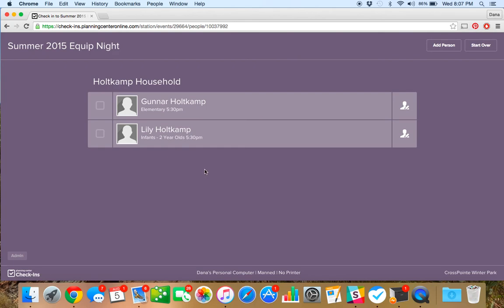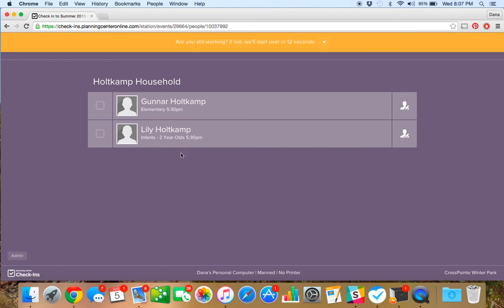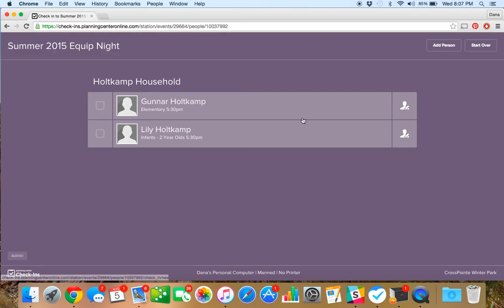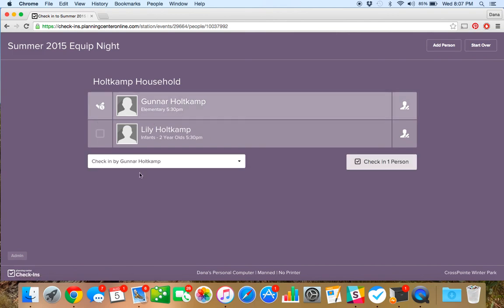So as you can see, Gunnar has been put into elementary and Lily has been put into the infants to two-year-olds room, okay? Sometimes it will ask you, since this is setting up for the equip night, it's not asking you whether you want to be in infants or walkers to 2, but on a normal Sunday, it will say either infants or walkers to 2, based upon the age. So that is already inputted into the program. For 12 months and older is walkers to 2, and 11 months and under is infants, okay?